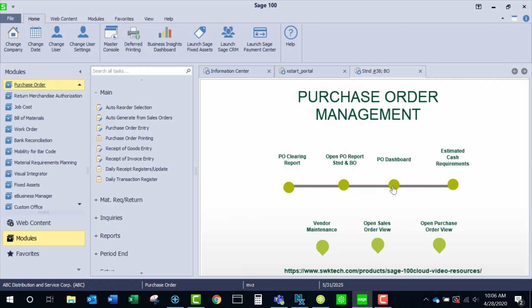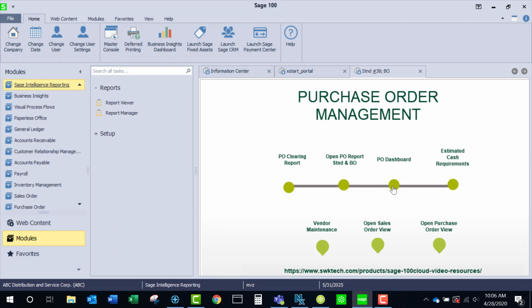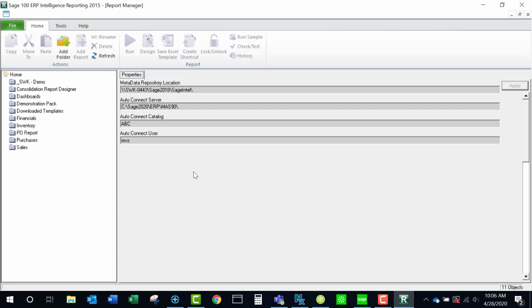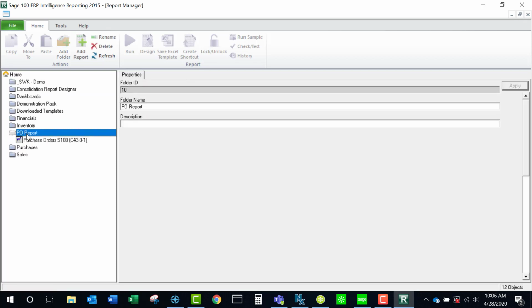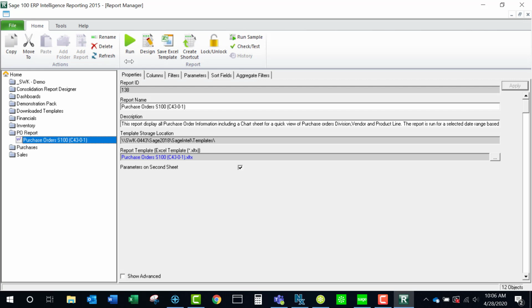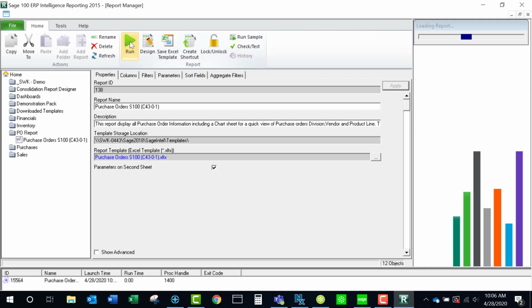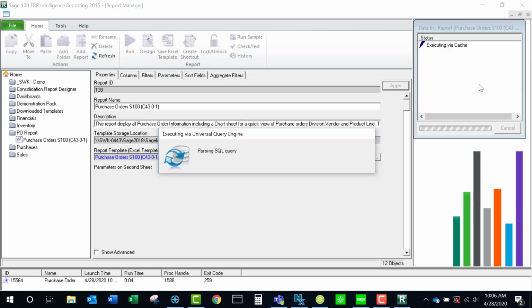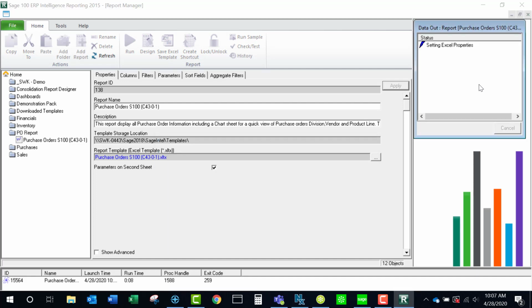Next, we have a little dashboard. And this dashboard is something that I downloaded from sageintelligence.com, a handy little website that has quite a few templates for Sage Intelligence. Basically, I had to download this from the website. There was a handy little wizard that walked me right through it. I had to do nothing to this report other than run it. And it's collecting the data, and it's going to provide me with a dashboard.